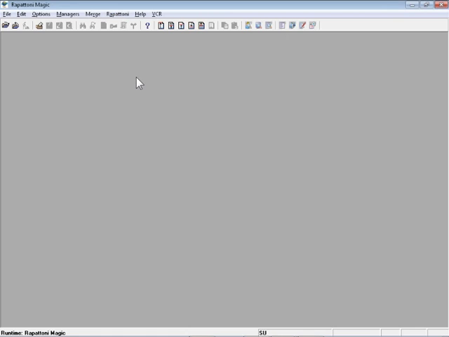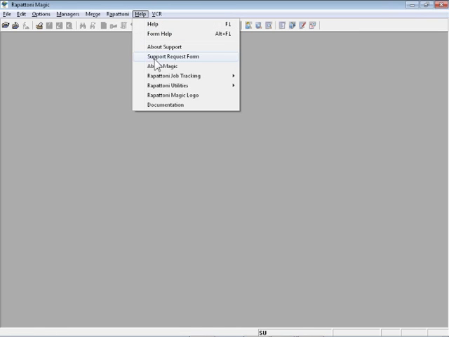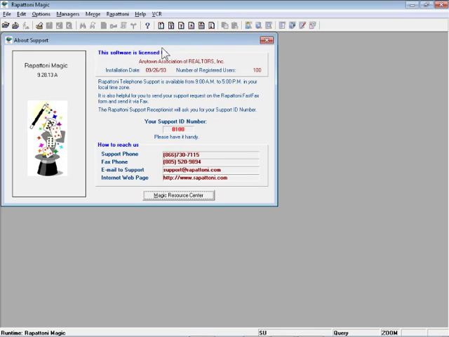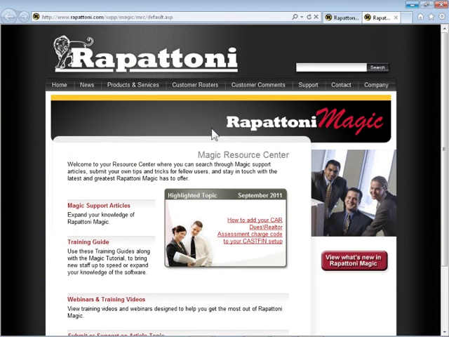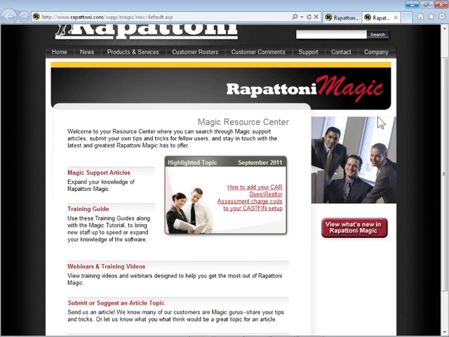Thanks, Diane. Now I'm going to go to the Help menu bar, to About Support, and I'm going to hit the button labeled Magic Resource Center, and it takes us right to our website. That's right. And the first thing we're going to look at are the Magic support articles.